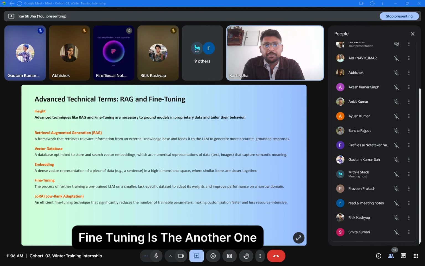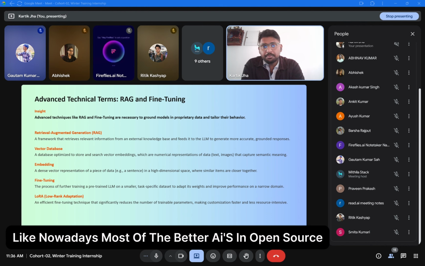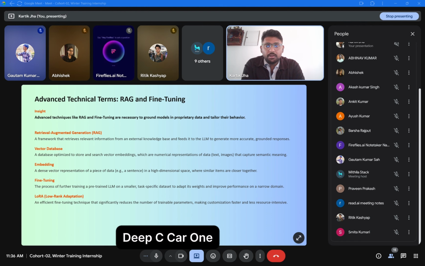Fine-tuning is another one. Nowadays most of the better AI is open source, like Llama and DeepSeek R1.